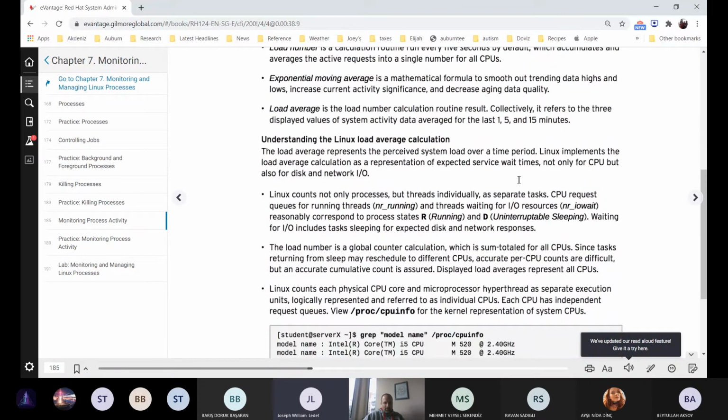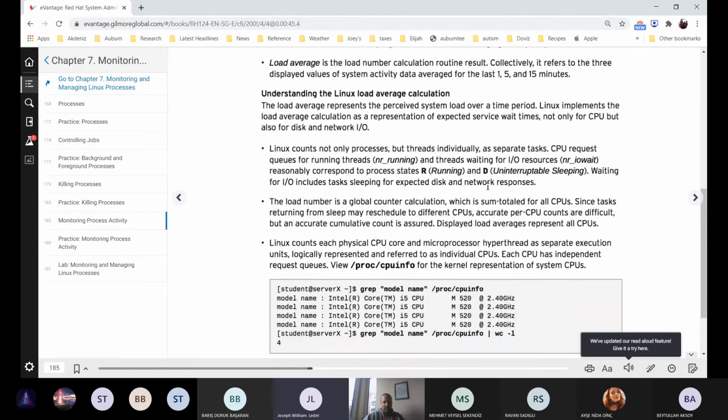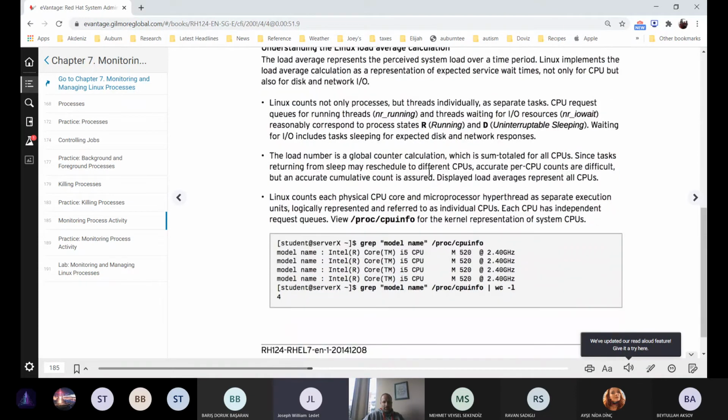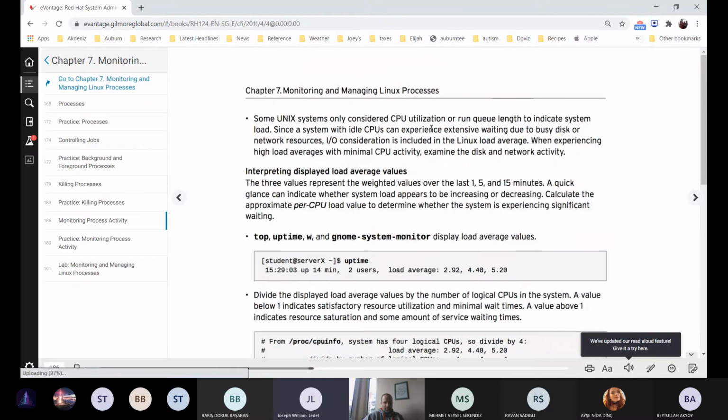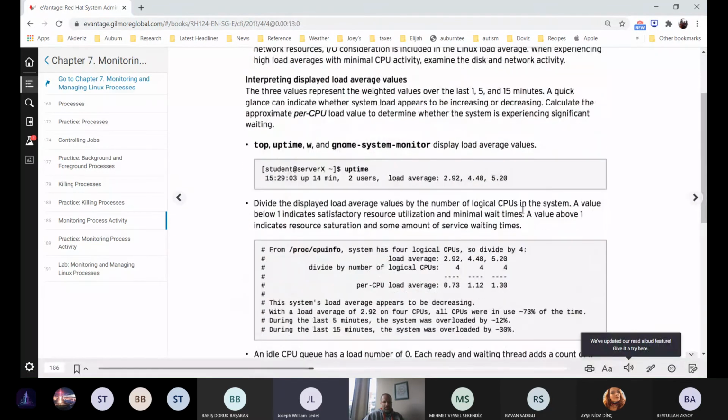So let's take a look at the load calculation. I want to get to that information. All right, so we're going to be given 3 numbers when we go and look at the uptime, the load average values.